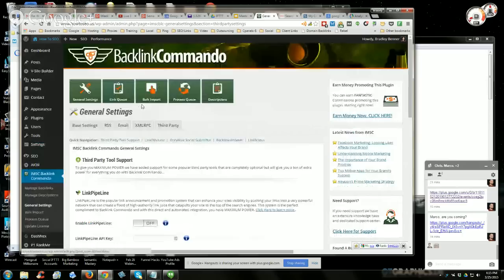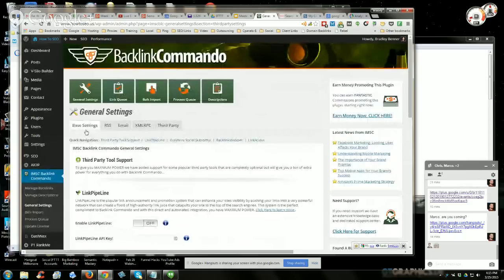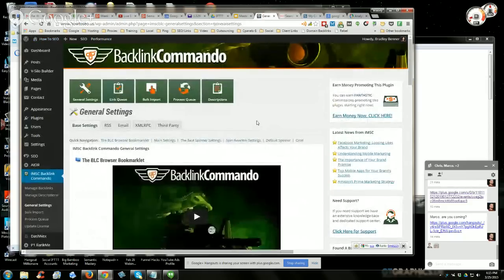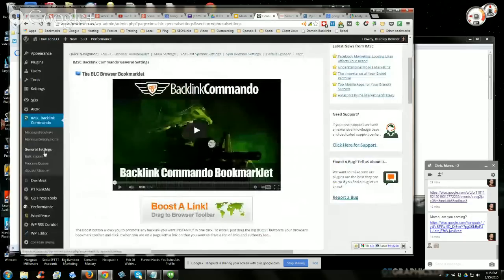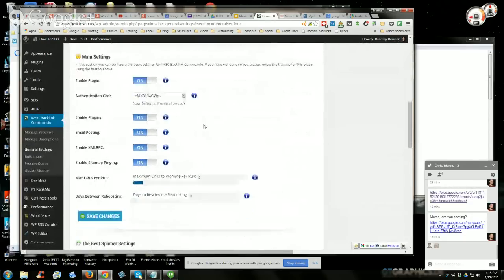I went ahead and installed it, and I activated it, because you have to get a license key with it. And I'm going to show you very quickly how to set this up, so that you guys know how to set it up as well. Once you activate it, you go to General Settings. I'm going to scroll down here, and there are a couple options right here. The main settings that I turn off are email posting and enable XML RPC, because I'm not using those functions.